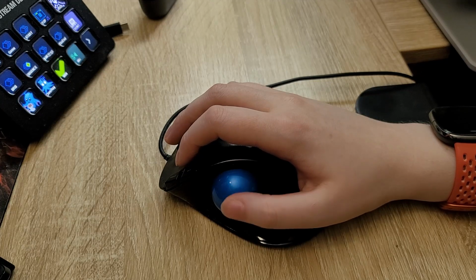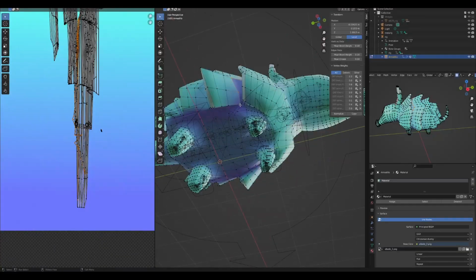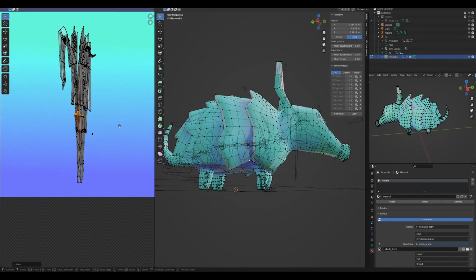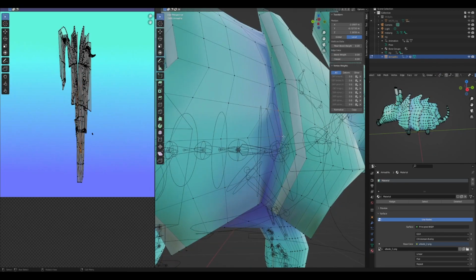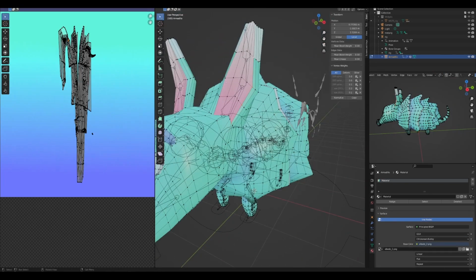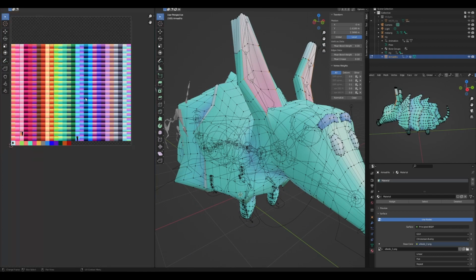Once I finished the texture, then came the grueling work of updating all the creature models. I started with my armadillo creature, which is the first one I made, and because of that it's a bit messy.